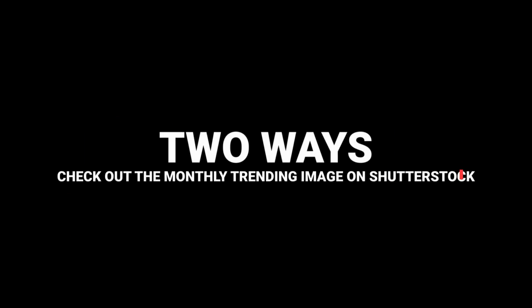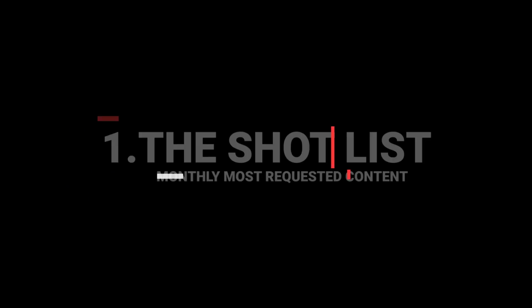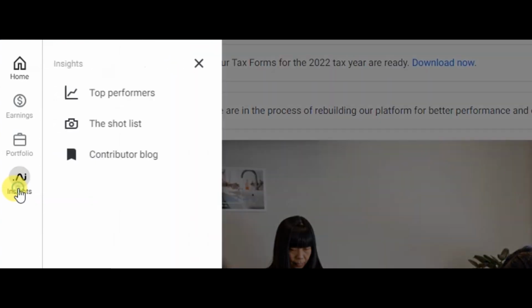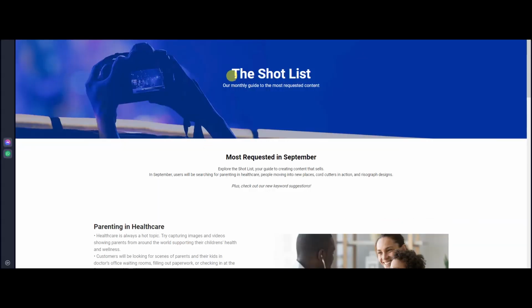These options, check out the monthly trending image on Shutterstock. First, let's look at the shot list. Most requested content of the month. You can click on the left side menu Insights on the Shutterstock contributor homepage and go to Shot List. You can check every month and see the most requested.